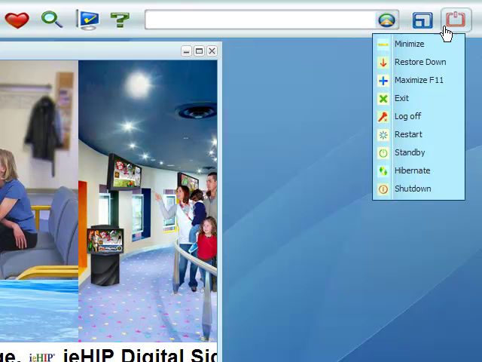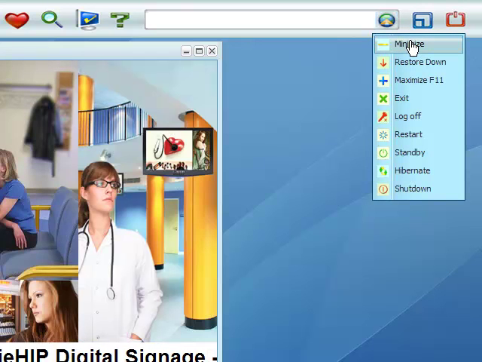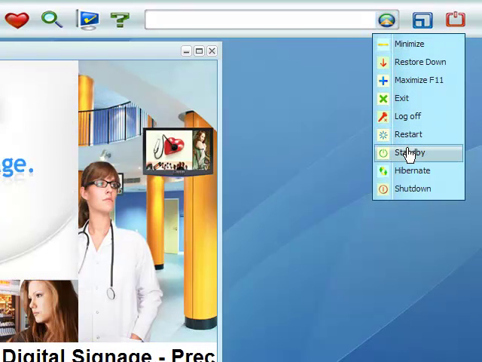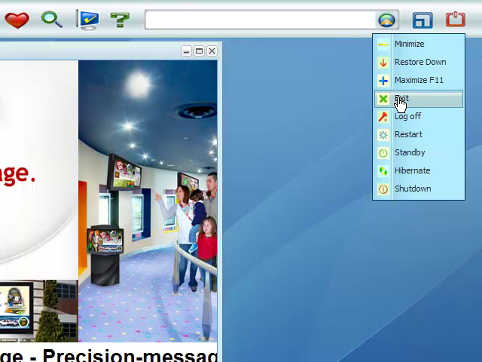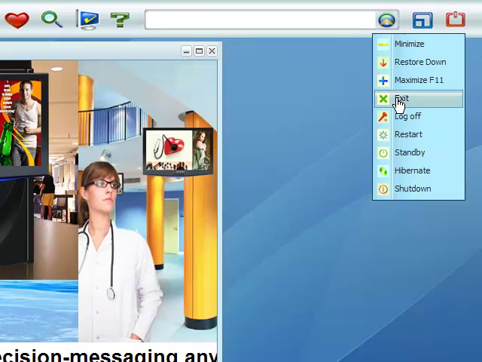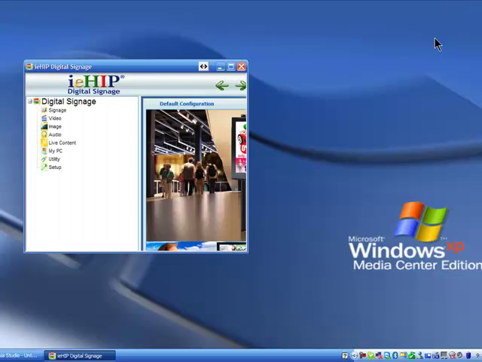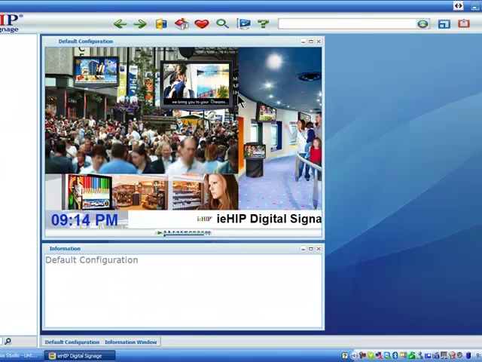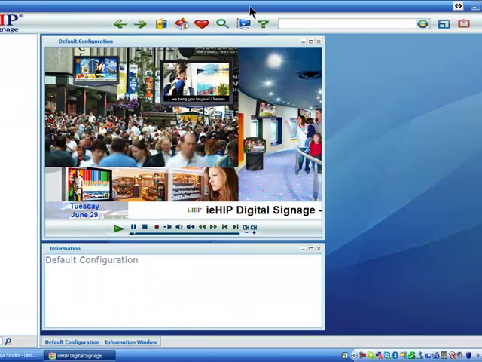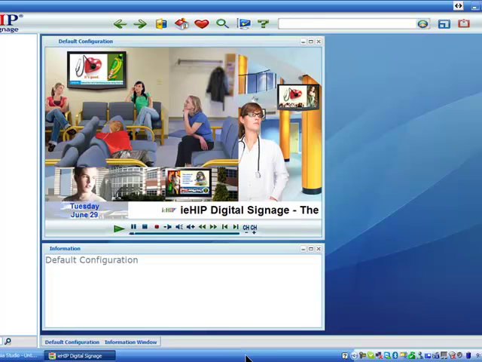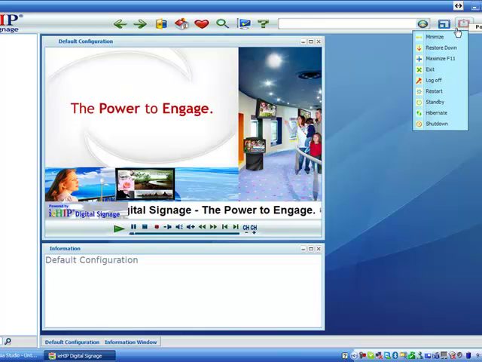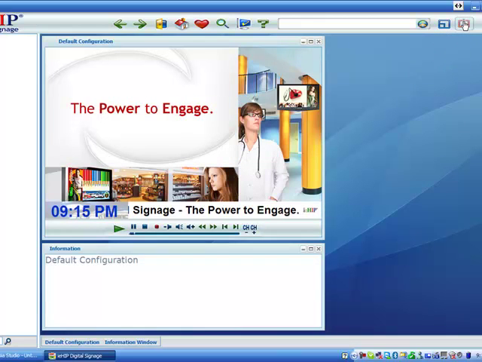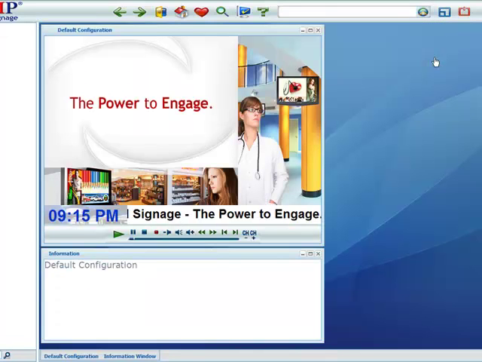And this button contains a few of the Microsoft options of minimize, log off, restart, standby, hibernate, and shutdown, which can be executed from this menu. The exit option is for closing the application. The restore down gives you a way that you can view the Windows menu bar at the top and the Windows menu bar at the bottom while you're developing your signage and take advantage of the benefits of those 2 menu bars. To go back to the original format of your application development screen, you select Maximize twice, and you're back to the original screen.